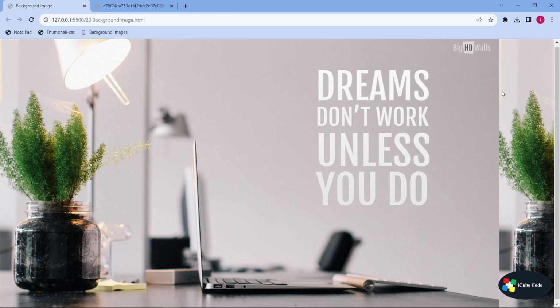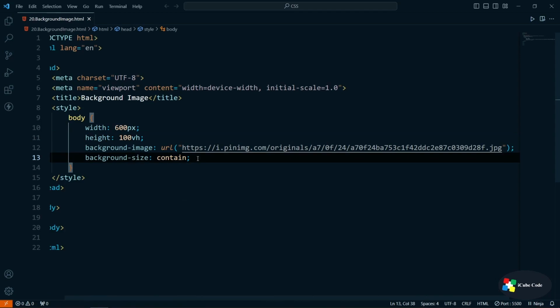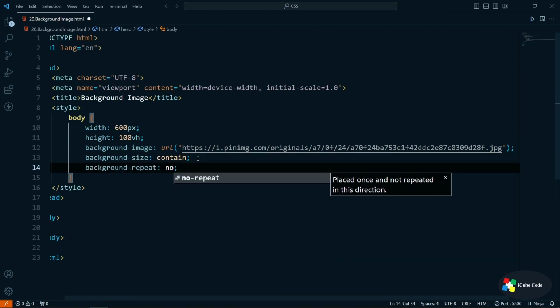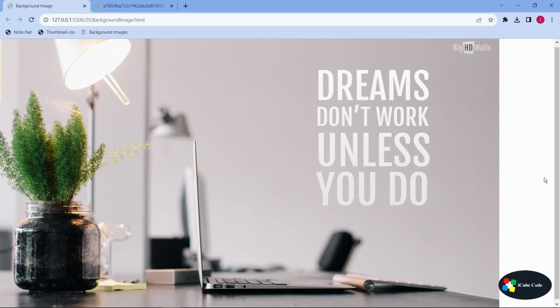So in order to remove that, we have one more property called background repeat. You can set background repeat to no-repeat, and it will be removed from there. Now you see we are not getting the image, but as we have used contain, it's just contained within whatever width and height we have provided.